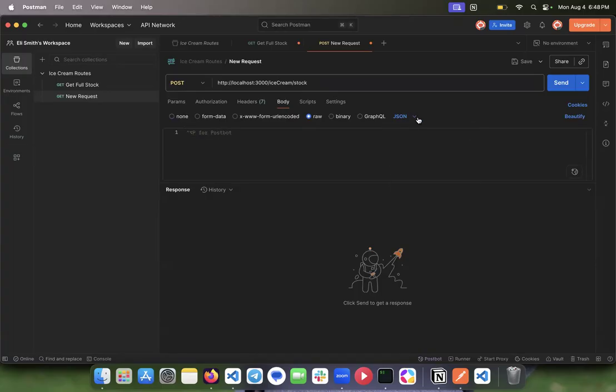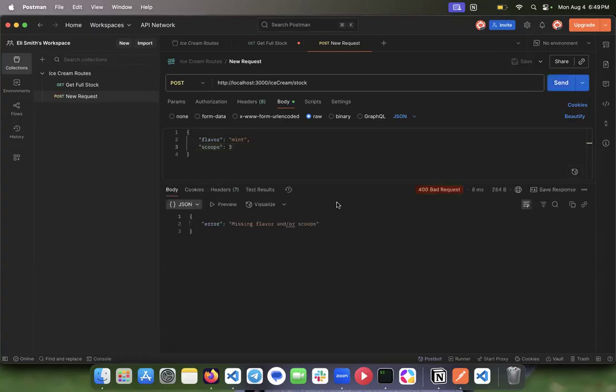So we're going to select raw, and then we're going to select JSON of these options here. We could send it just blank text or actual JavaScript files. But in this case, we're going to send it JSON, which is an object, and we wanted to send it a flavor. We'll start with mint, and then scoops of 3. And if we submit this, it should tell us that we're missing the flavor and/or scoops.